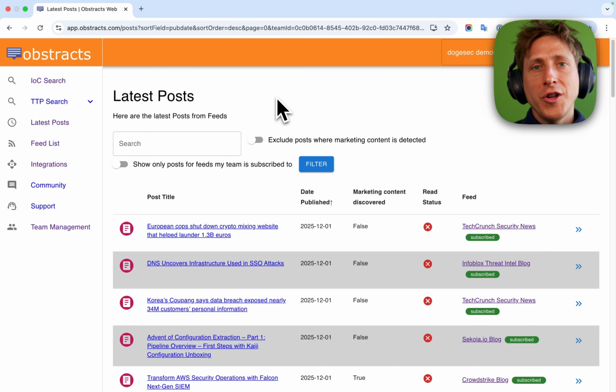Today, I'm going to show you Obstracts IOC and TTP search feature, which is really useful for threat intelligence researchers, whether you're starting your research or are partway through and are looking for a bit more inspiration. Let's start by taking a look at TTPs.